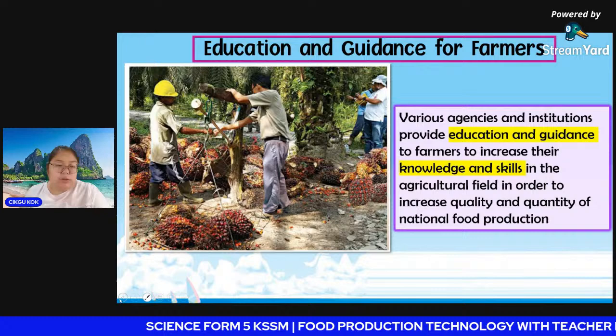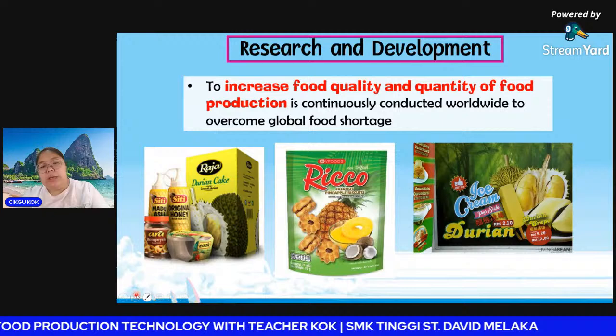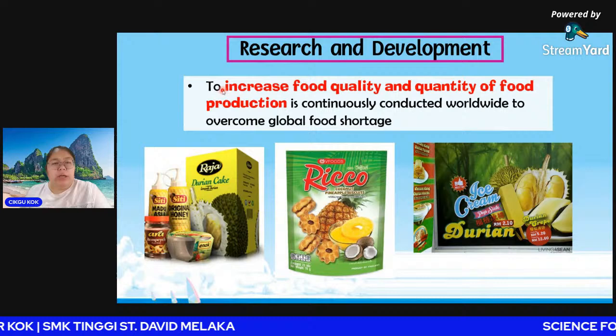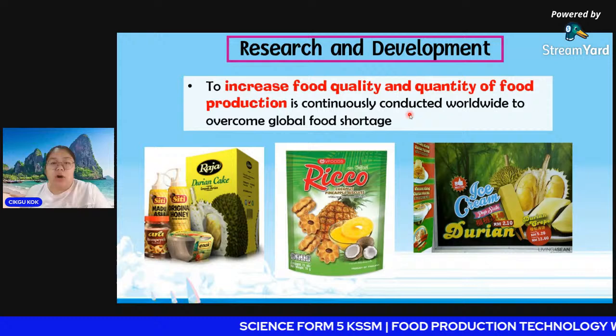Okay, then we go to number three. Number three is the research. You need to do some research and also development. So from here, they got some products. You can see here, to increase the food quality and quantity, food production is continuously conducted worldwide to overcome the global food shortage.